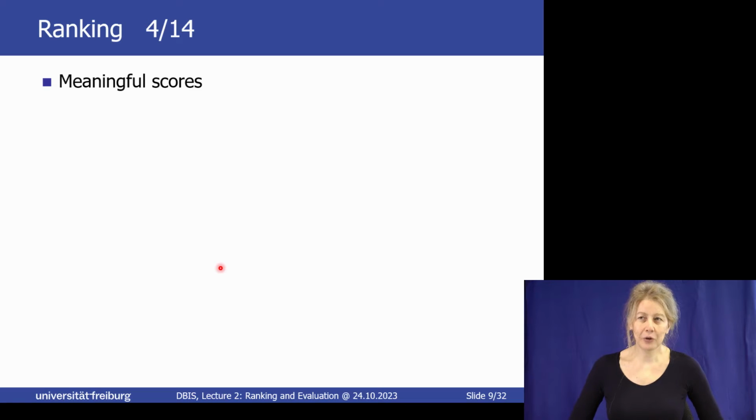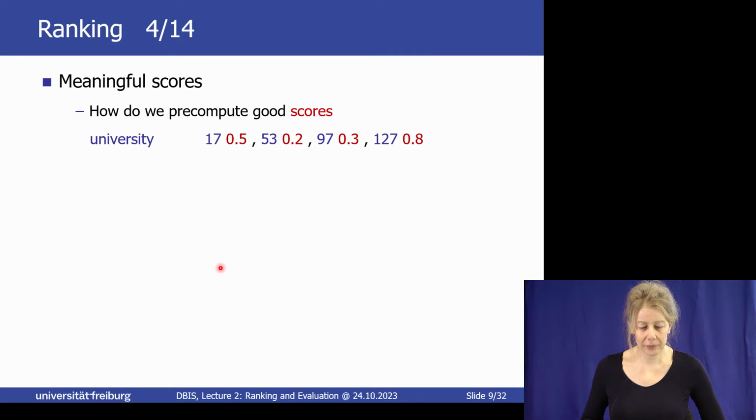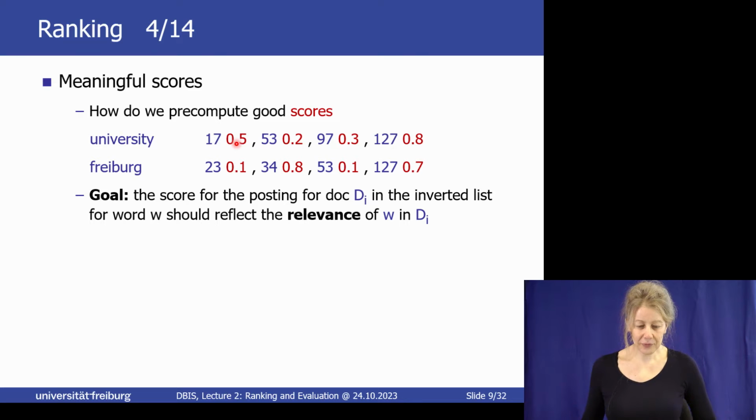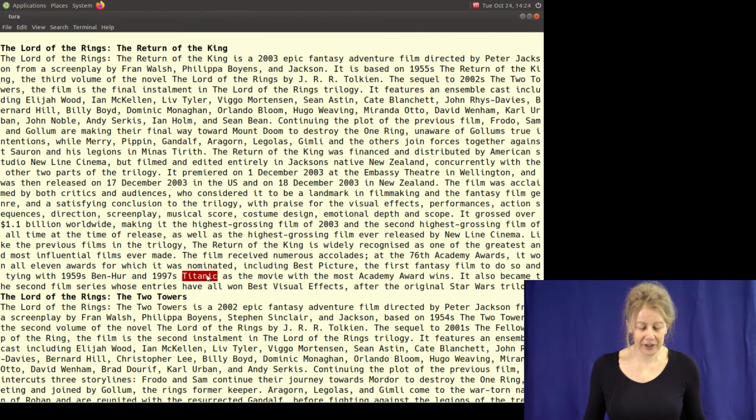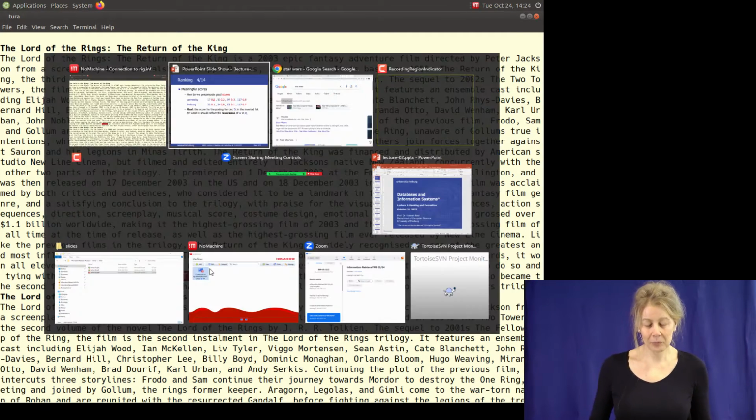So, back to the scores: how do we compute meaningful scores? Where do these numbers come from? They are obviously very important, we kind of reduced our initial problem to computing these numbers. As I already explained, this number should somehow reflect, how do I manage this, that Titanic gets a low score here? How do I do this?